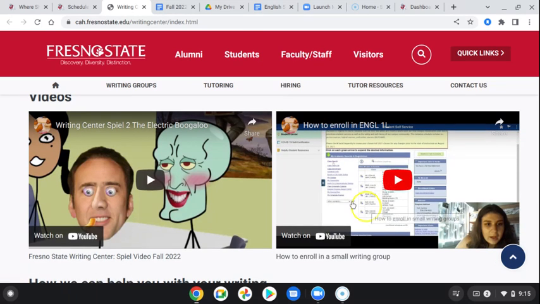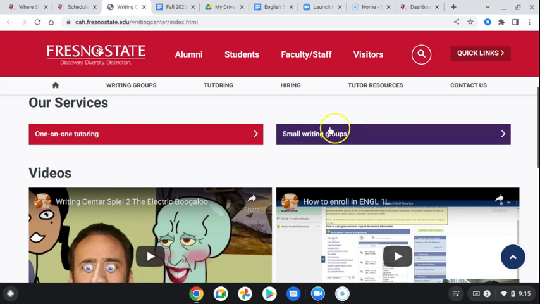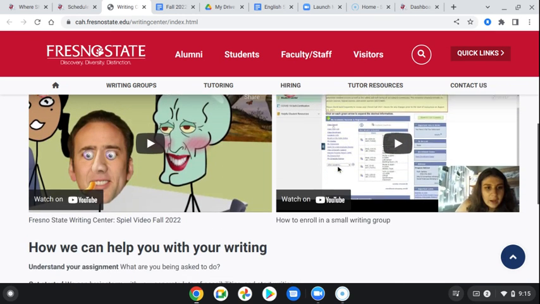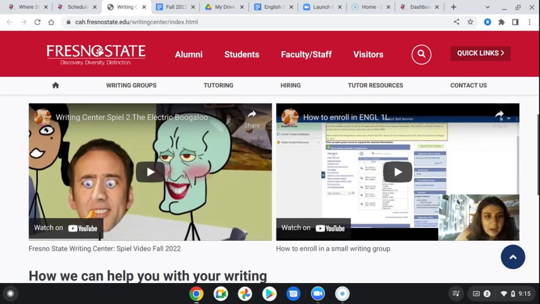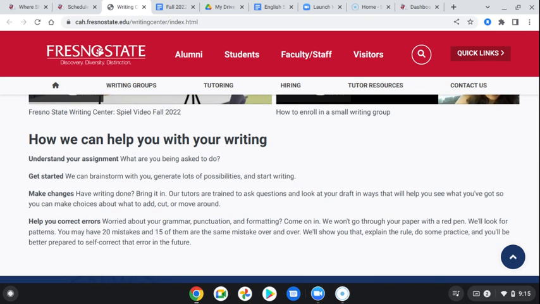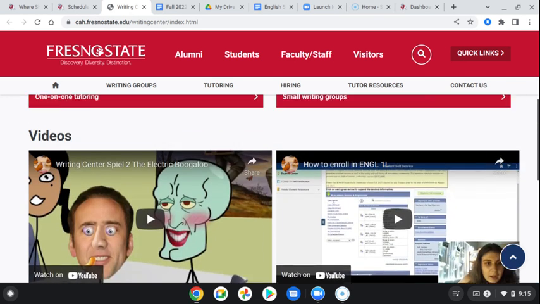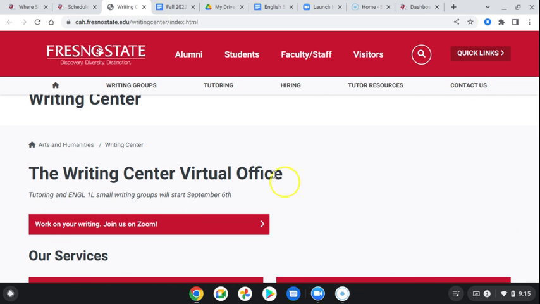There's tutorials here. So there's a Writing Center spiel that tells you all about the Writing Center. There's one that tells you how to enroll in English 1, which is this small writing groups option. Remember, they won't give you any additional homework or anything like that if you choose to do this. It's just a place to go at a scheduled time where you have time where a tutor is specifically working with you on your writing. And then there's information here about how to help them or how they will help you with your writing. So all good stuff. All right.